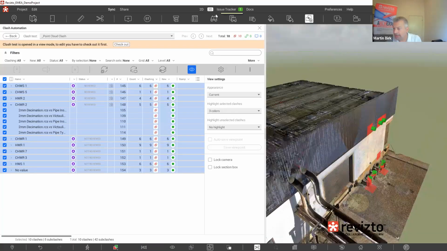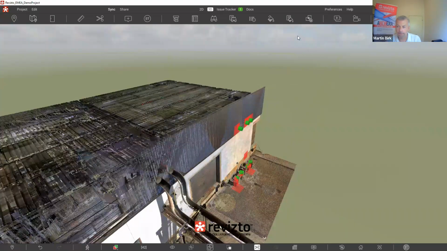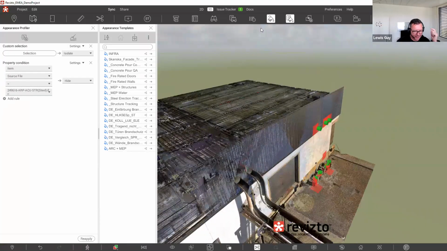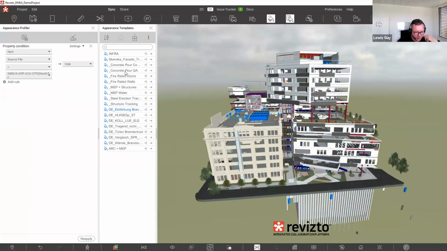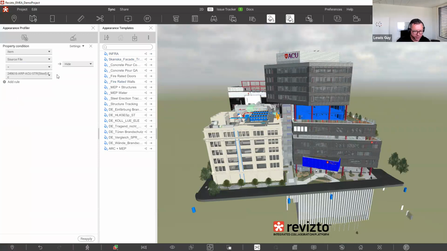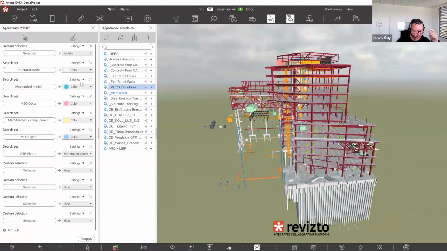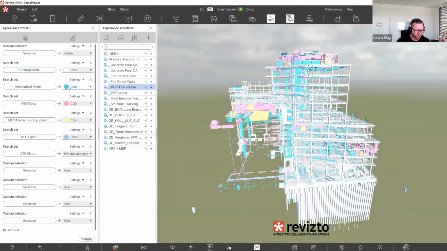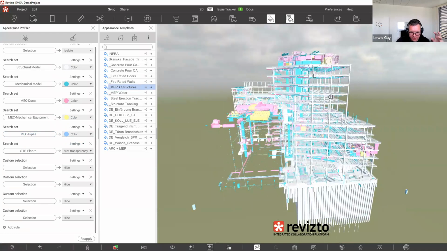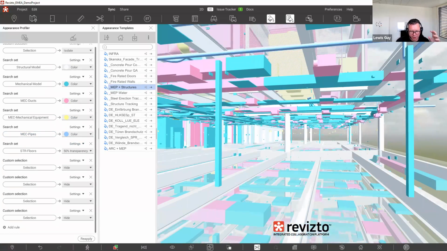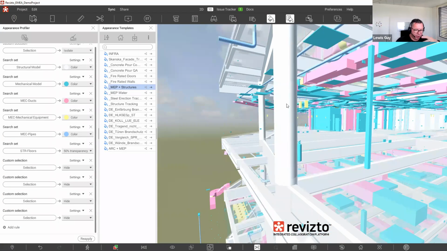I think, is it possible to color elements in a view based on a set of rules? Yep. So we've got an appearance profiler in here. I didn't get time to mention that one, but in here we've got different appearance templates and different appearance profiles. So if I wanted to see MEP and structures only, I can activate that. What that's going to do now is set the structural model as white, the mechanical model is going to go to blue, the ducts are going to be pink, the mechanical equipment is going to be yellow, and the pipes are going to be blue, and that's then set up on here, so you can start to visualize it. This can be used for different purposes.